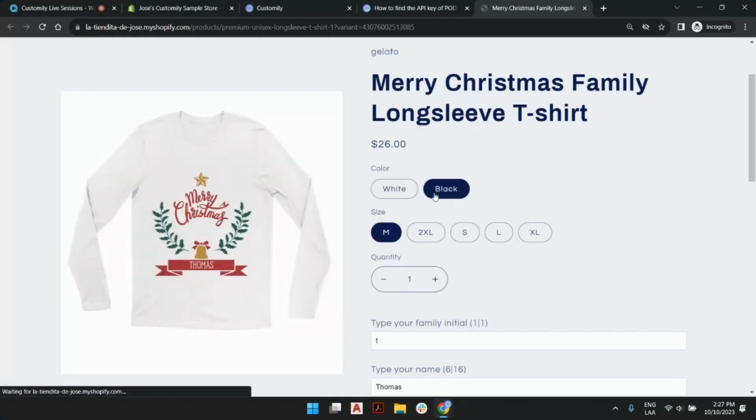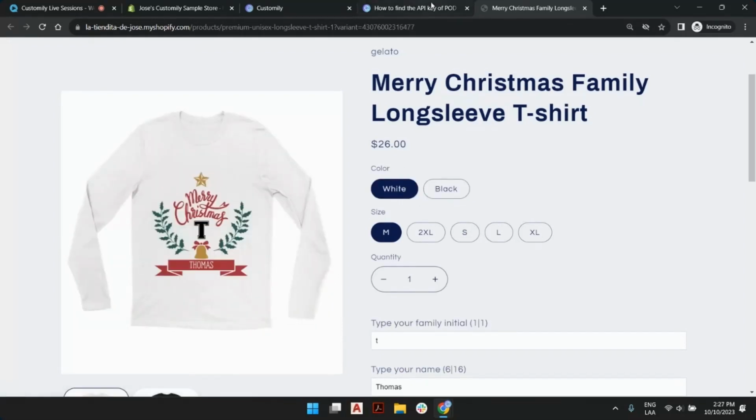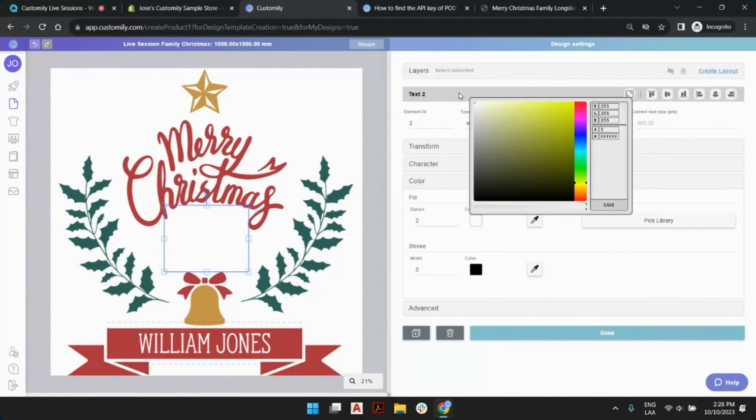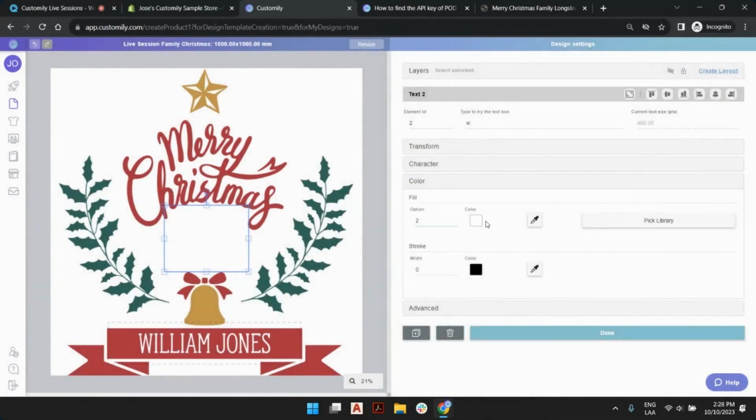And that's something we can do with Customily. For that, we need to have both colors available in this particular text. So right now, if we have the first option to be the black, we can just pick the second option and make it white and save it. Now we have a color saved for position 2 and a color saved for position 1. And we are going to later play with this together with the variants.